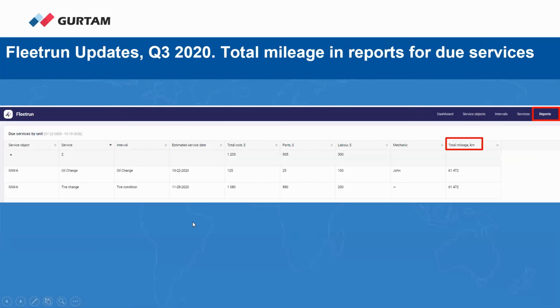Also, in the reports, we have a total mileage. And now you can execute a report for a unit, for due services, and see a new column.